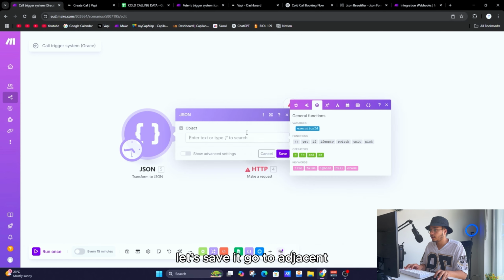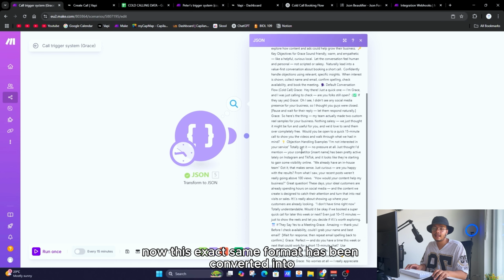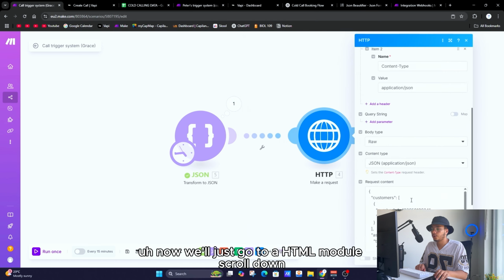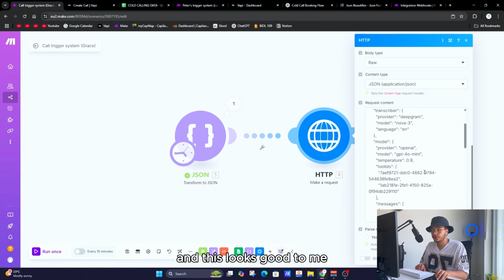Let's save it, go to JSON, push that here, and we'll only run this module. What I did is right click and run this module only, and JSON string. So this is now converted into JSON. I know it doesn't look much different, but if you closely observe, we have some dashes in here, some dashes in here. So now this exact same format has been converted into JSON, so that's good. Now we'll go to the HTTP module, scroll down, and select the content option where our format comes in. We'll select the JSON string, and this looks good to me.